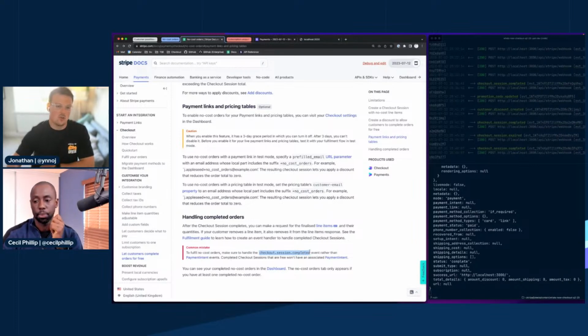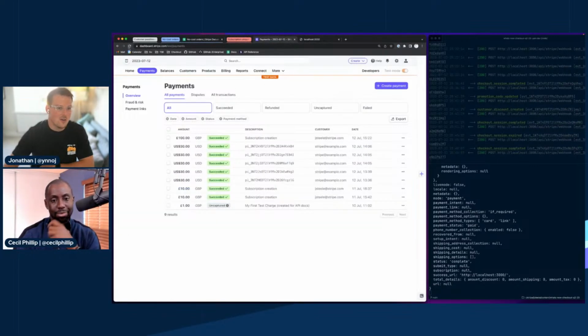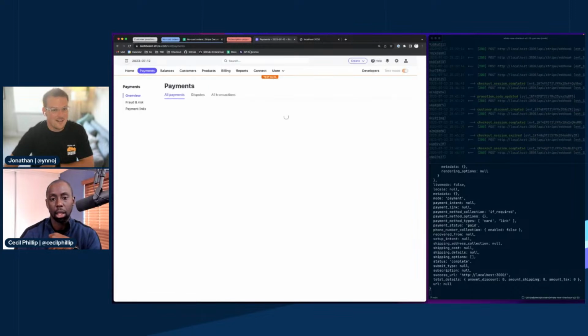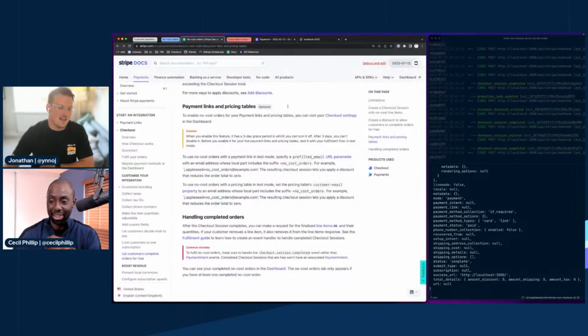And that's even more true in the world of no cost orders, if you start to utilize them. You can see down here, there's a note to the no-cost orders tab in the dashboard. But I have stumbled across a bug where it's not present for me, which is frustrating. I mean, it is beta, right? So we can expect these things to happen sometimes. Yeah, 100%.